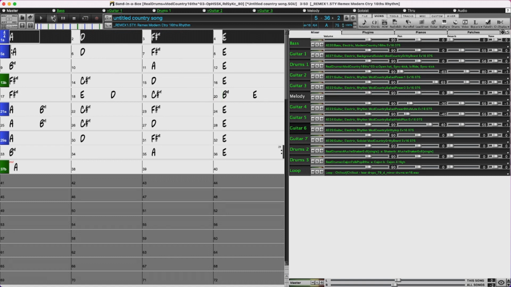So I'm going to generate and play again, and we'll hear what the soloist part comes up with for those first 4 bars.